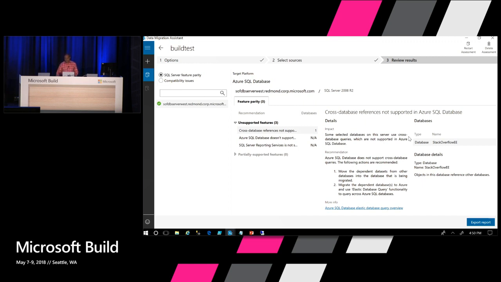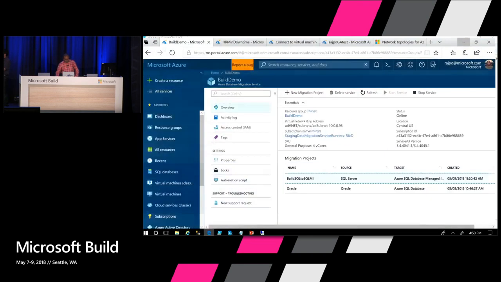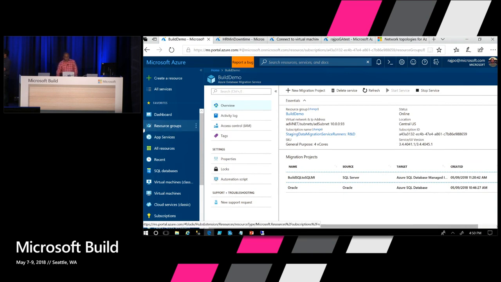So that's what I'm going to do. I'm going to close this assessment now because I'm pretty much done with that. Now I'm going to use the Azure Database Migration Service to perform the migration from on-premises SQL Server to managed instance.